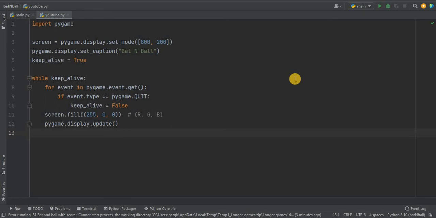Today in this video, we are going to continue making our bat and ball game. So this is the code we wrote in our previous video, part 1. In case you haven't watched part 1, please do, and I will put the link in the description below. So be sure to check it out. And that said, let's continue the video.